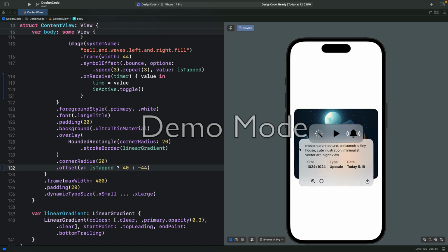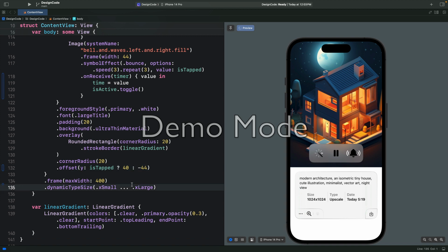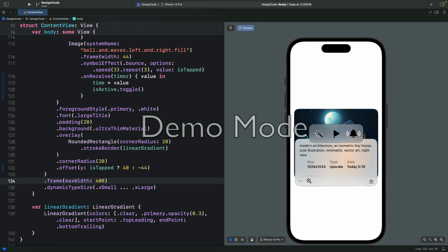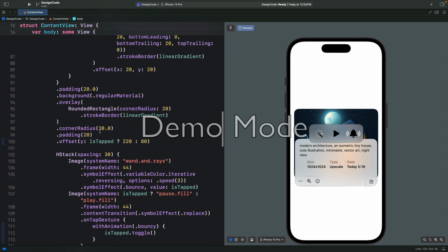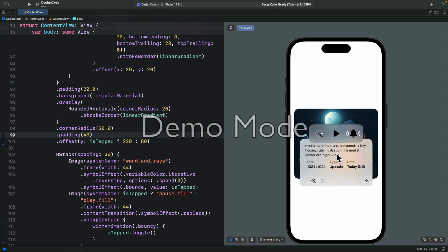I'm going to fix the padding a little bit here. So for the ZStack, I'm going to remove the padding of 20. And then on the VStack, I'm going to set a padding of 40. So this is going to be a little bit more consistent. It's going to fix that problem with the text that is animating.